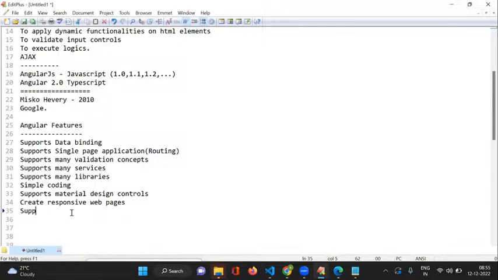Next one here, Angular supports MVC and MVVM patterns, including model view controller. I will discuss with you later what MVC and MVVM are, and the controller-based approach. Actually, these are design patterns.